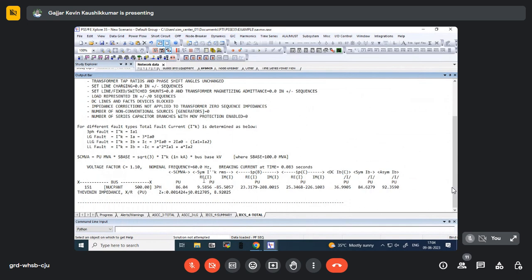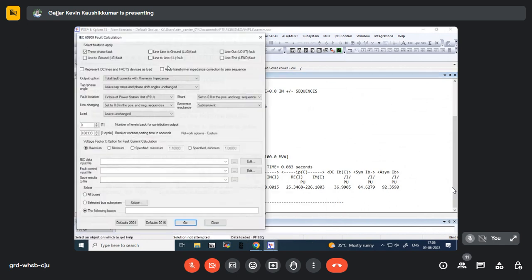So this is required for various purposes, like for calculating the circuit breaker current breaking capability and things like that. So this is the same thing. And the rest of the things are similar to ASCC, which is automatic short circuit calculation.